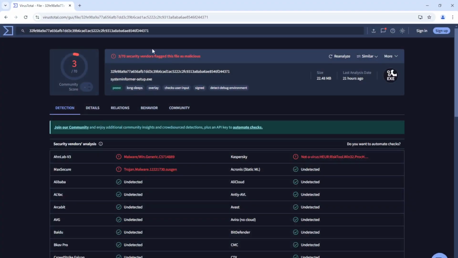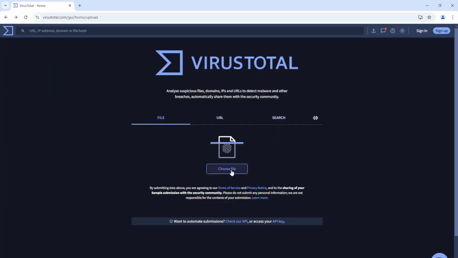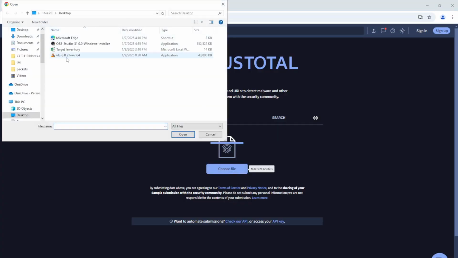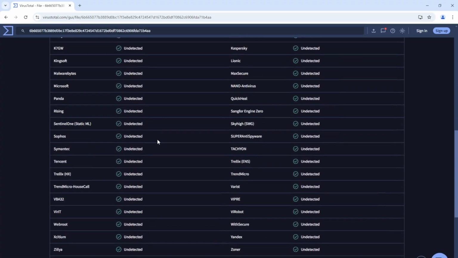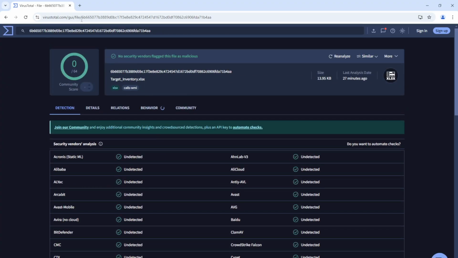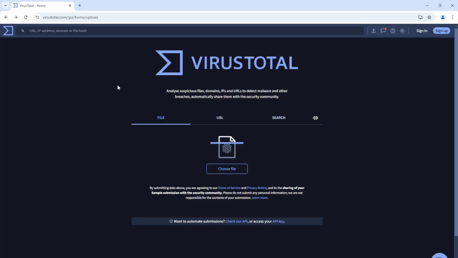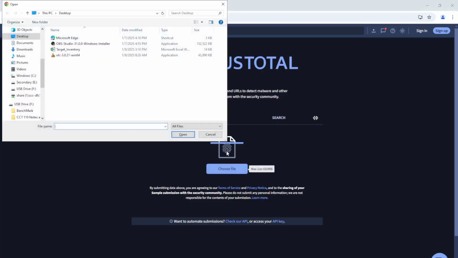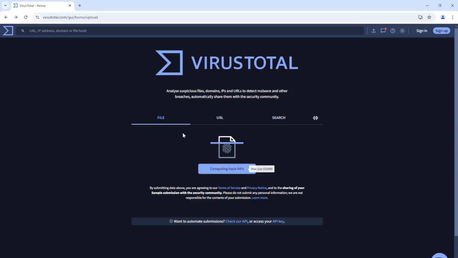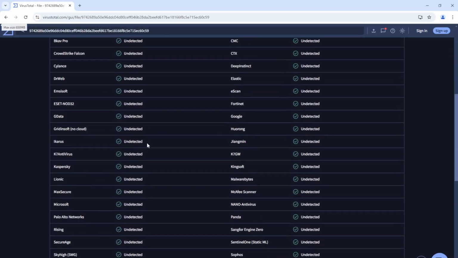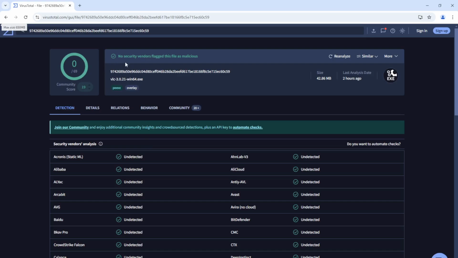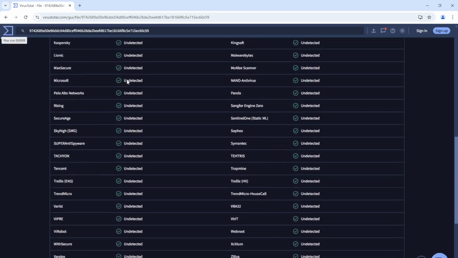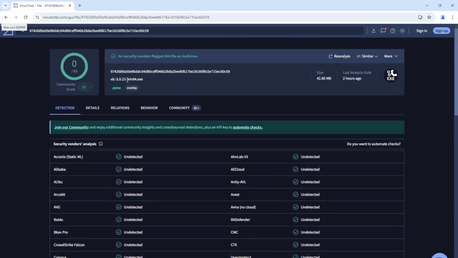Now I'm going to look at the next file. I'm going to click choose and look at my spreadsheet. I'm going to click open, and you'll see that it is all green. I'm going to click back, click choose, and look at the last one, which is the VLC player, and I see that none of the vendors flag that this file contains a virus.